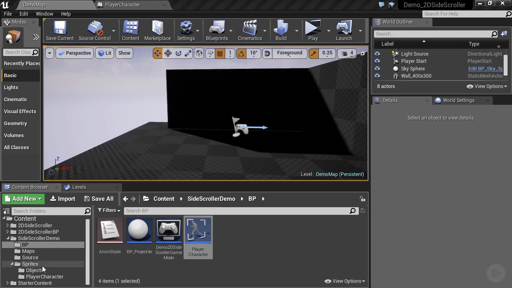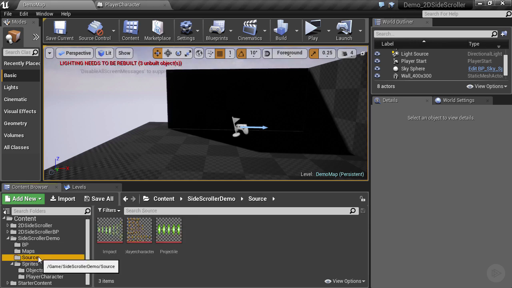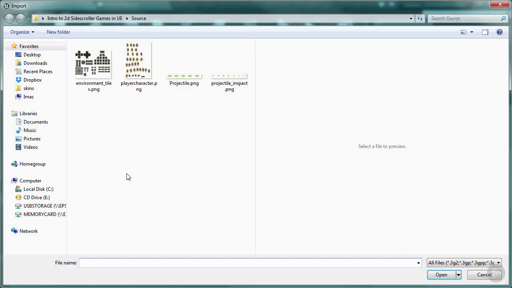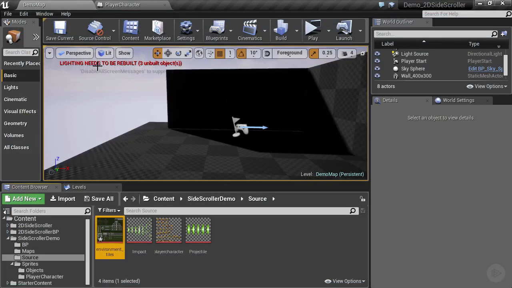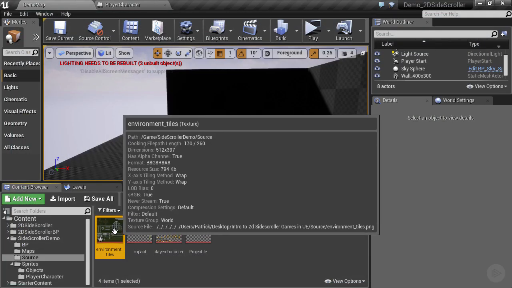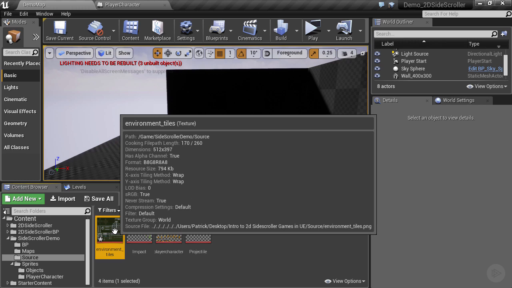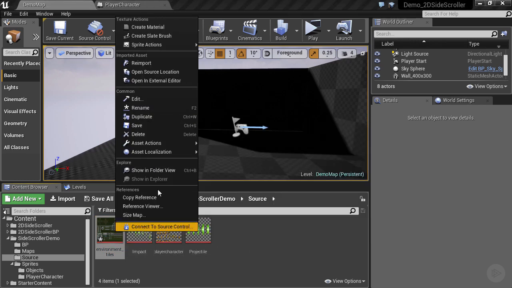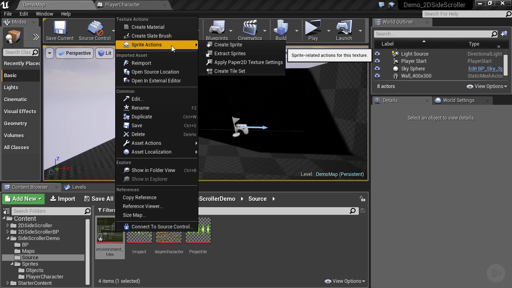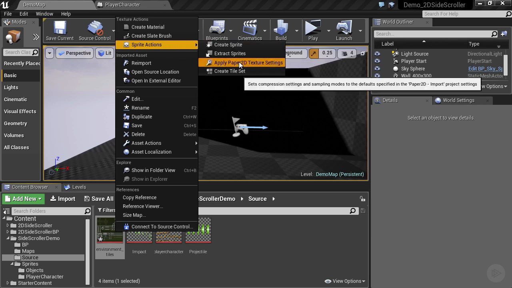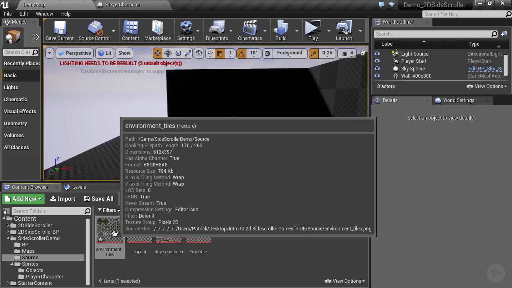First off, we're going to go to our source folder in the browser, and we're going to do an import here. And there's an environmental sprite sheet here that I prepared based on the original art by Stephen Challoner. So when I open this up, we have to go through the regular procedures of applying 2D paper 2D texture settings under Sprite Actions. So we'll double click that to preserve the transparency.